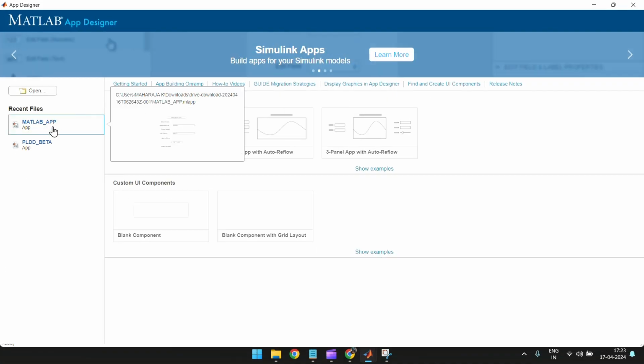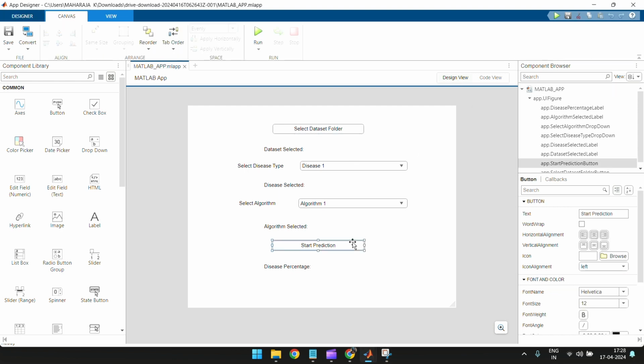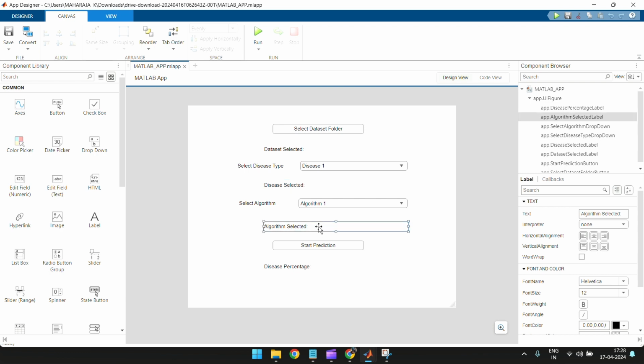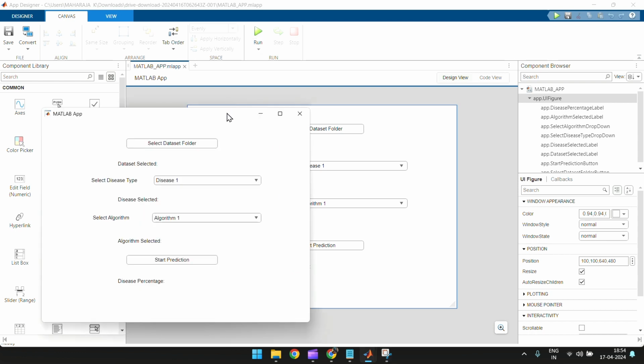Here, this is our MATLAB app which we have developed, and this is the design view of the MATLAB app. It consists of 2 buttons, 2 drop-down menus, and 4 labels. Now let us run our MATLAB app by clicking the run button. Once I click the run button, the MATLAB app will be executed and displayed like this.